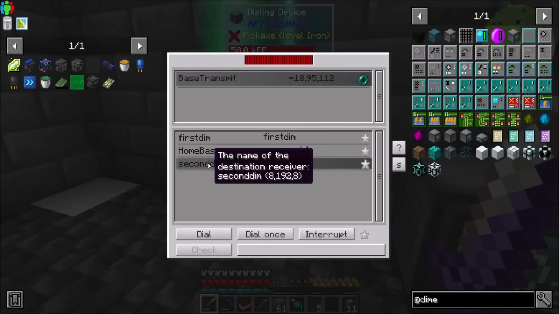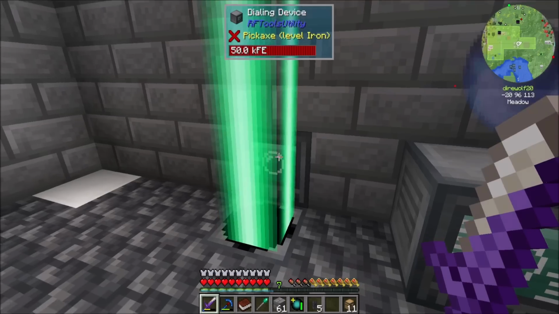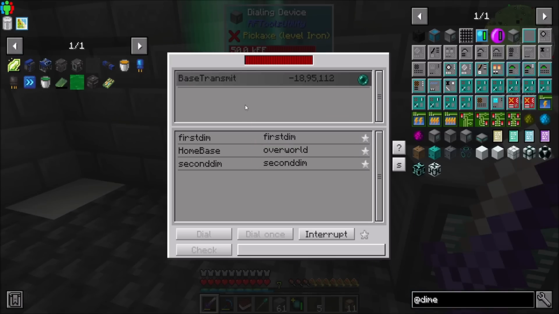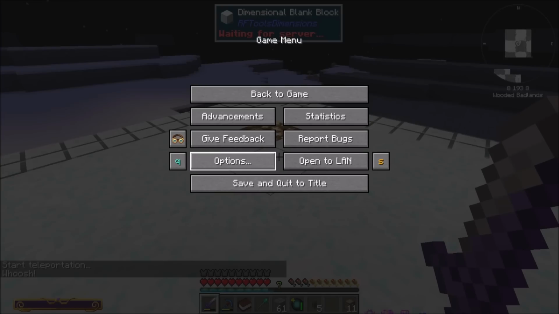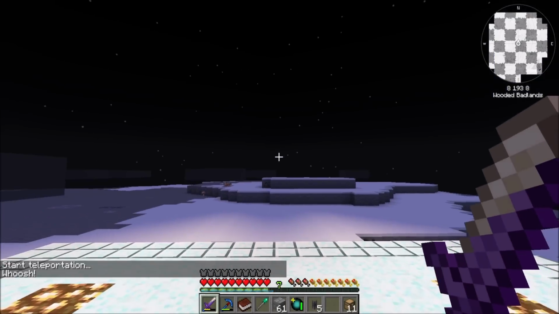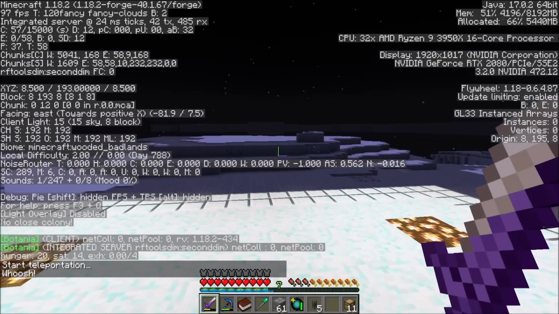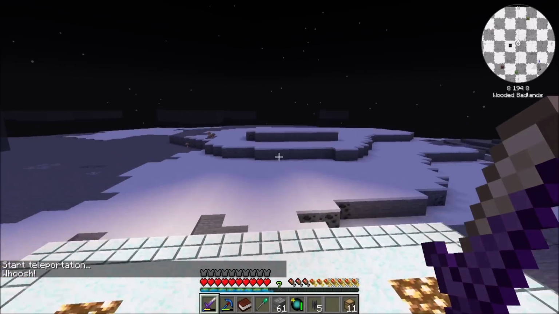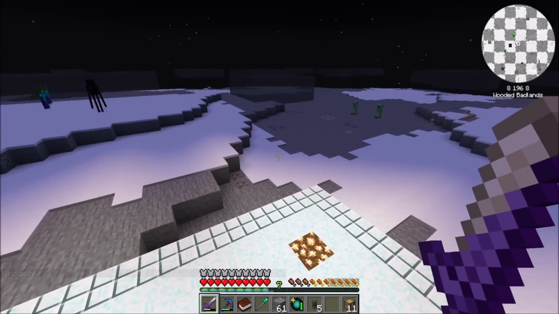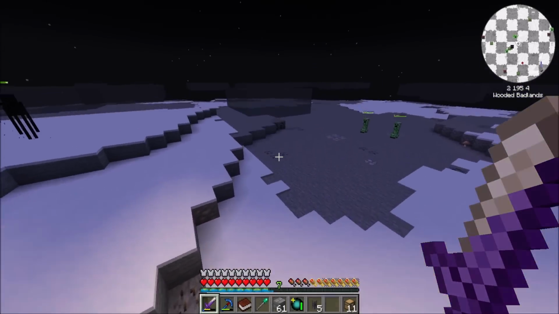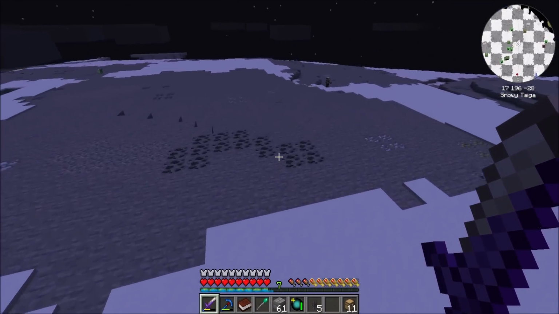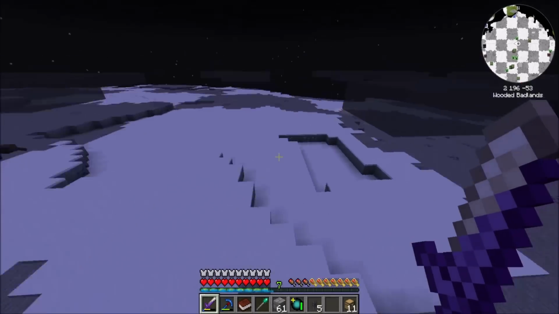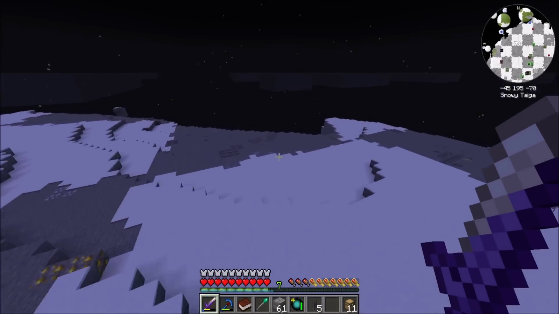So base to second dim, and I'm going to do dial once, which means as soon as I go through it, it'll turn off the thing. So let's cross our fingers that this one works a little bit better. Oh, this seems better. This is not at all terrifying. Cool. Whatever was in that other dimension, I have no idea. Now I seem to be in a checkerboard between wooded badlands and snowy taiga. That's cool. We're really high up at a high Y level.